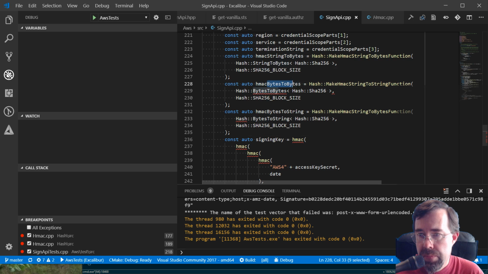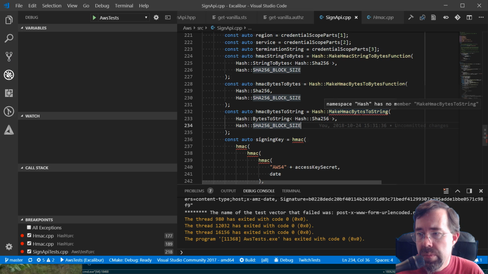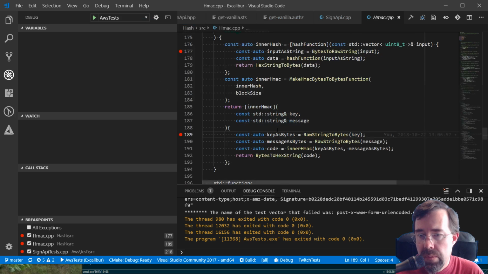Oh, that, and then that. We actually don't need a bytes to bytes, it's just the raw hash function at that point. There's no bytes to string. Did I not make one?